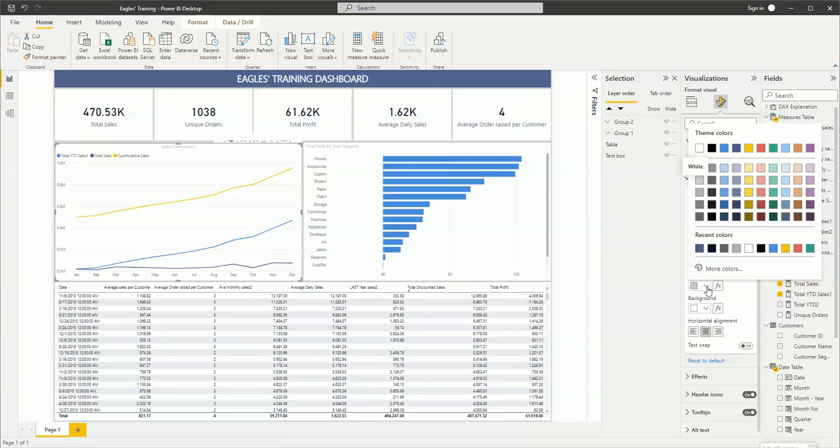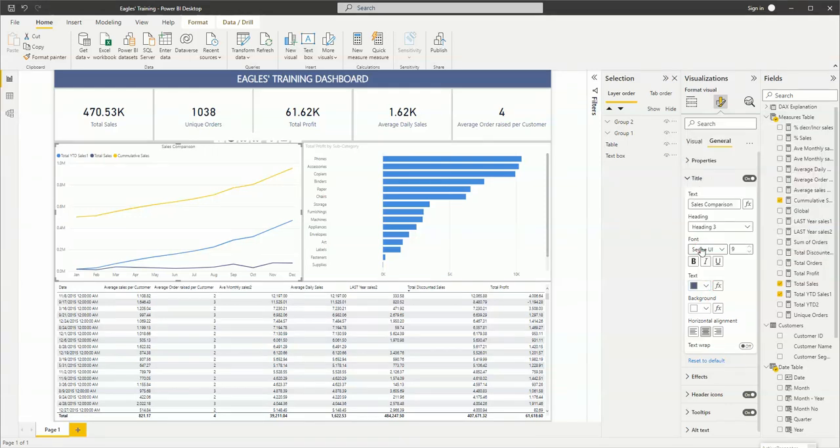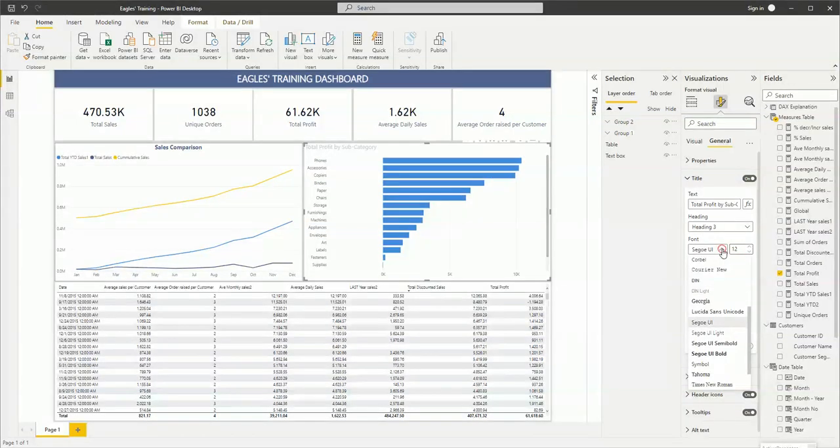The color, I want the color to be this, for example. I want to make it bold, and I want to give this 12. All right, makes sense, right? So I'll apply the same thing to this: increase to 12, make this Segoe bold, change the font to this, and then centralize. Total profit by subcategory, which is fine by me.